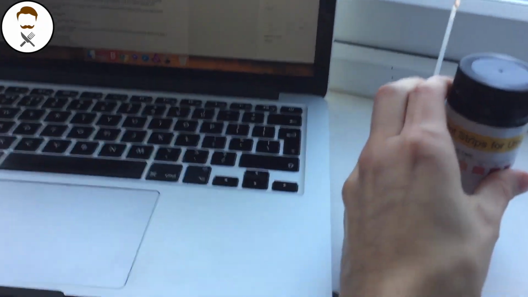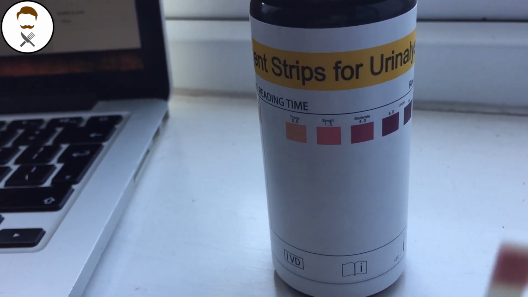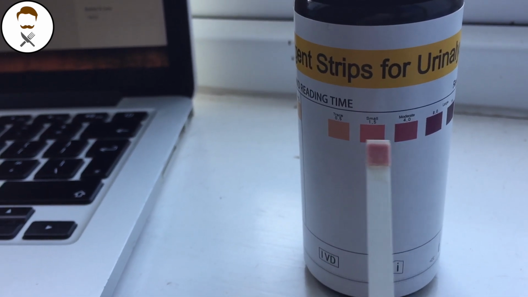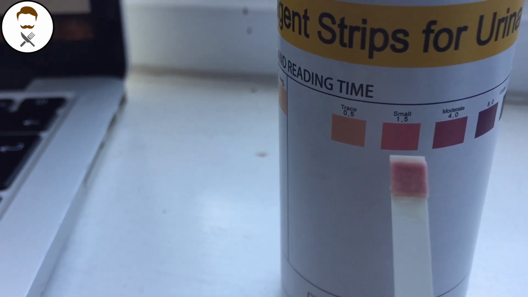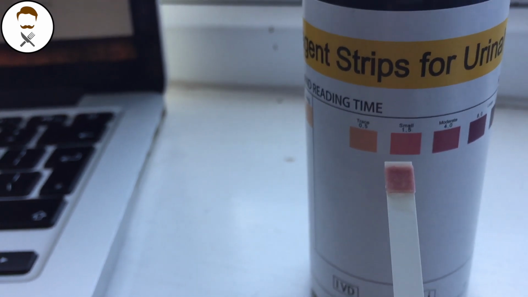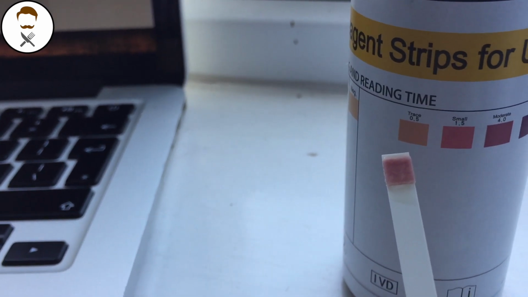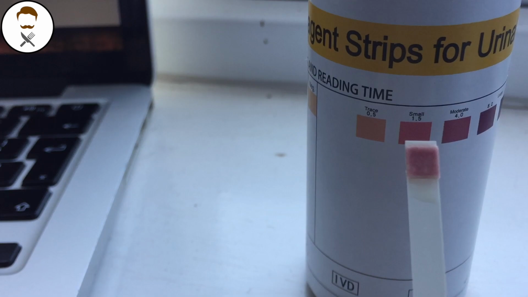In fact, I will turn the camera around for this. And we look at that. And then we hold up our stick and we see what it matches. And it looks like it's matching small, which is better than I thought it would be, actually, if I'm honest. Being in keto for 4 years, I was expecting it to come up with a trace. But that shows me immediately that I'm in keto, which is nice.